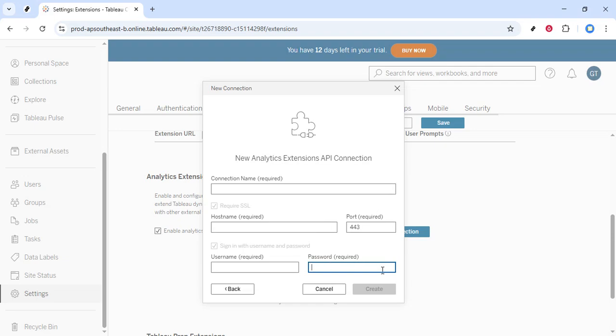Once all the required details are entered correctly, you're ready for the final step. Simply click on Create. This action will establish the connection between Tableau and your specified API. After this, your API data should be accessible within Tableau, allowing you to incorporate it into your dashboards and analyses.